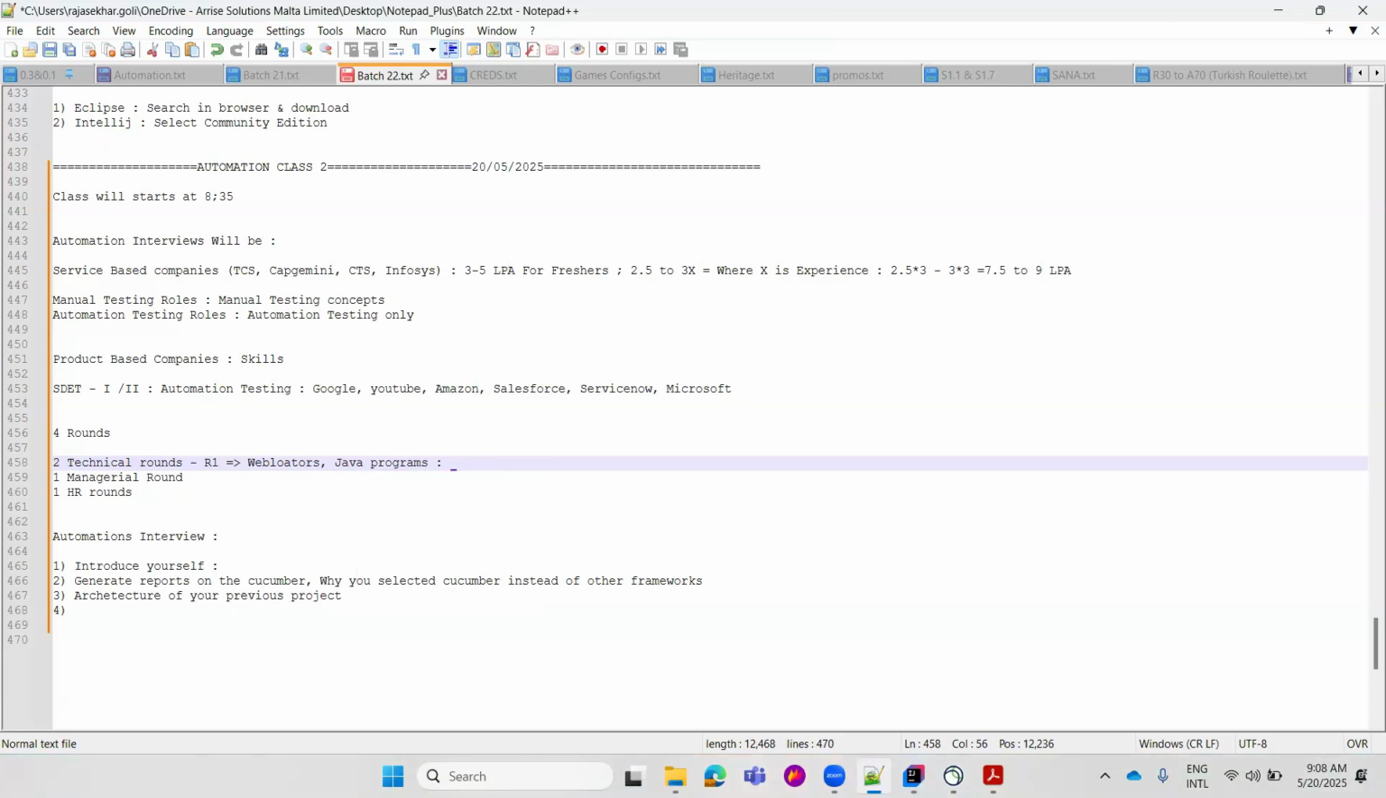Coming to round two, it was a bit difficult. They are going to ask about CI/CD tools at a high level. They are going to ask how to schedule the jobs.